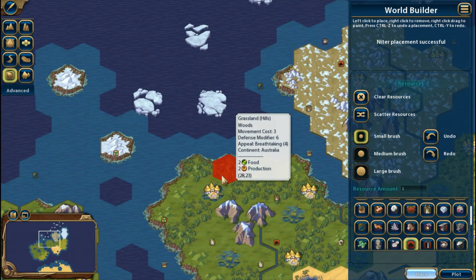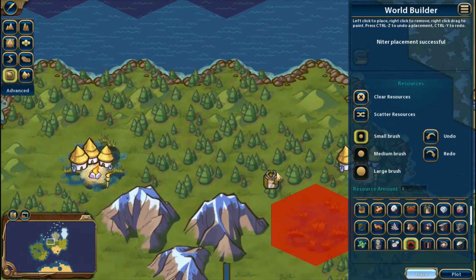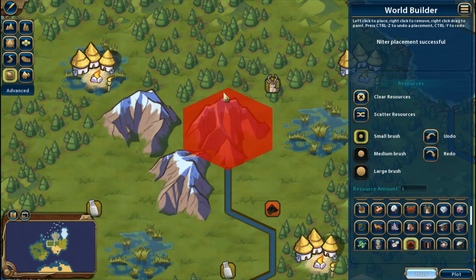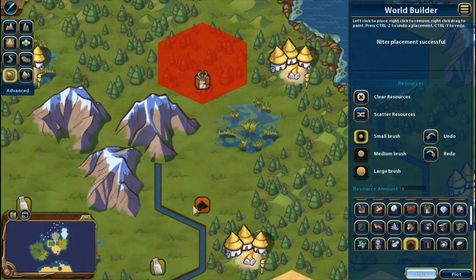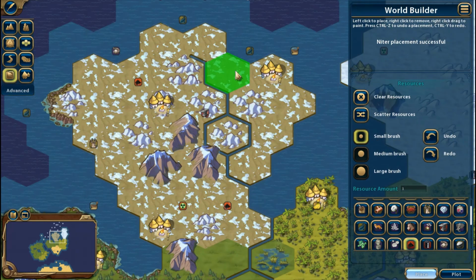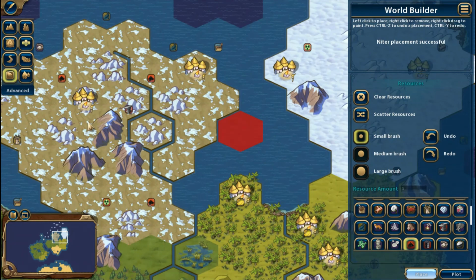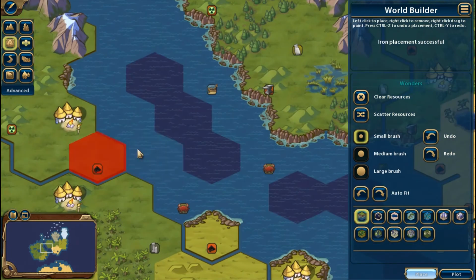So something to note, these resources with the yellow background or brown background, they spawn anytime. That one counts as well. These ones with the red background to them, like this niter, it means that it's only showing up on your map after you've researched it. So until you research it, there's gonna be no niter on your map.